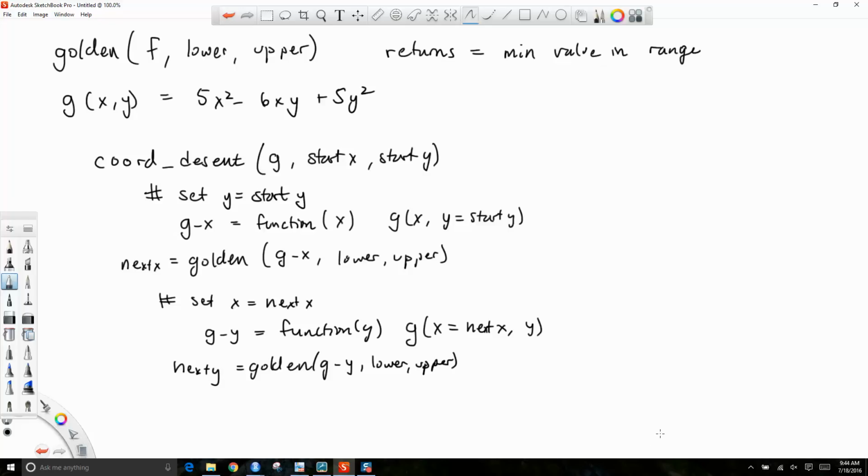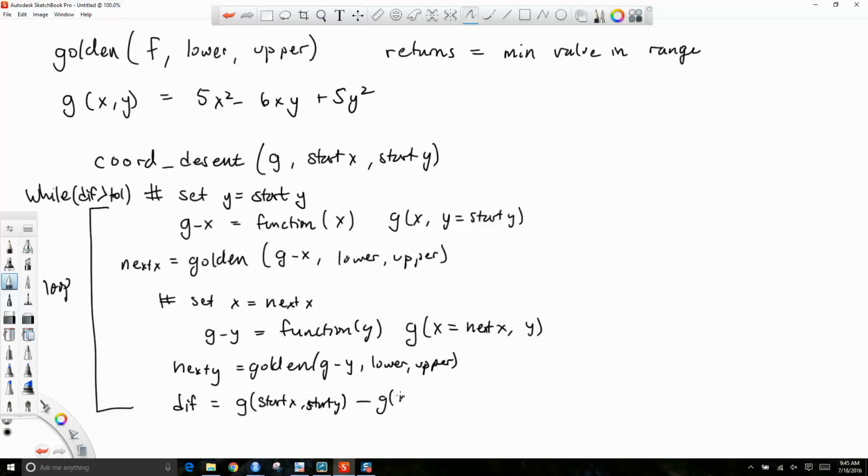Does this make sense? Okay, and then basically we put this all inside some kind of loop. So you put this in a loop. You'll need something for a convergence check, right? So maybe we can create a while loop, and we'll say while the difference is greater than some tolerance value. The difference will be set equal to g of the old x and old y, minus g of the next x and next y.